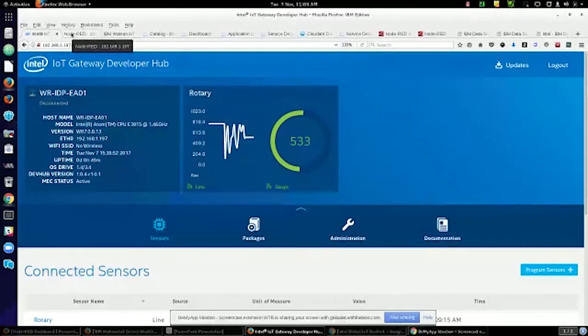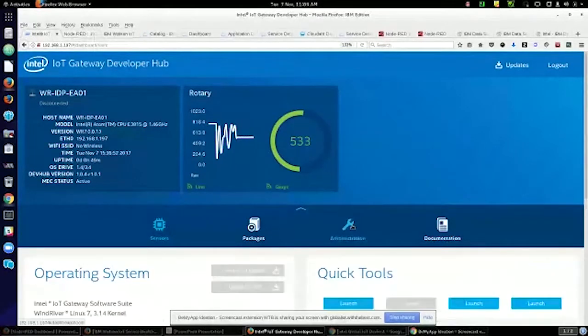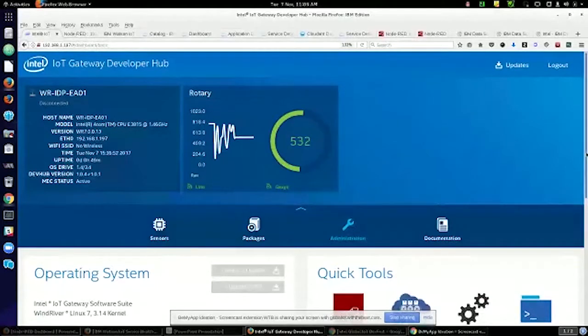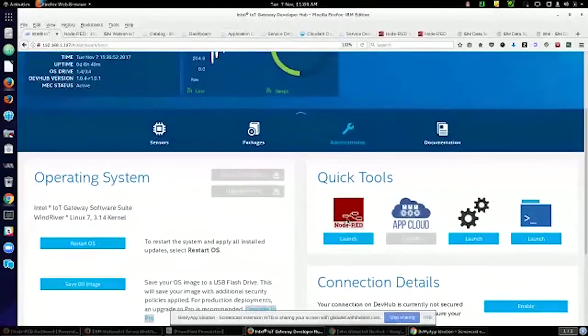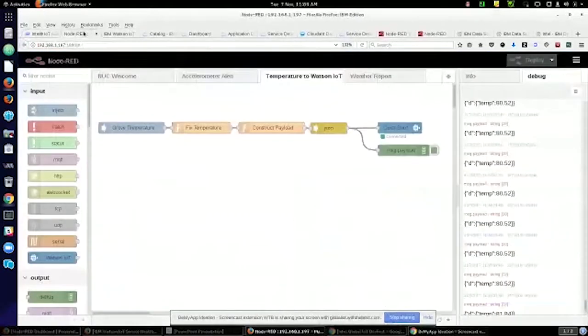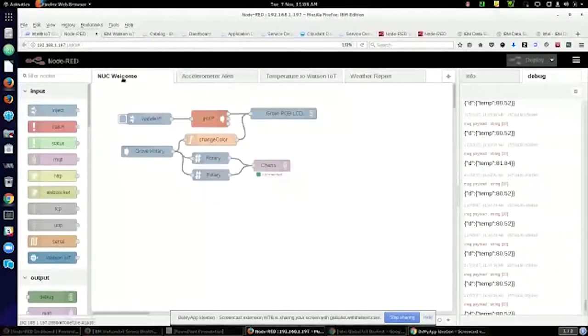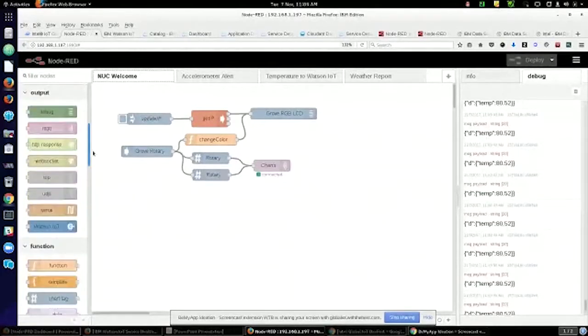Now on the edge gateway, I'm running Node-RED on the edge. So I've launched that. One of the nice things about the Intel NUC is that it's got a set of administration tools, one of which is Node-RED, and you can launch that to do some edge processing. When you power it up, it has a default flow, which reports the IP address on the LED. But I've built a few other flows. And so Node-RED allows you to grab from the palette a set of nodes and create an application.